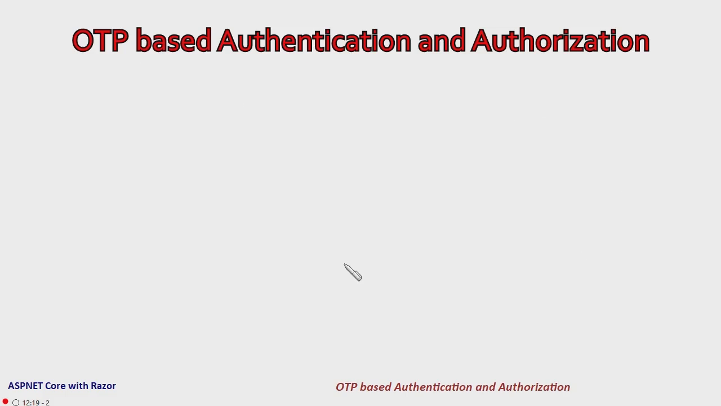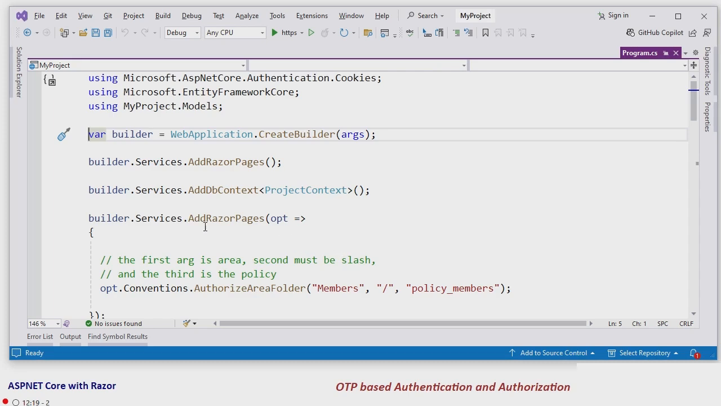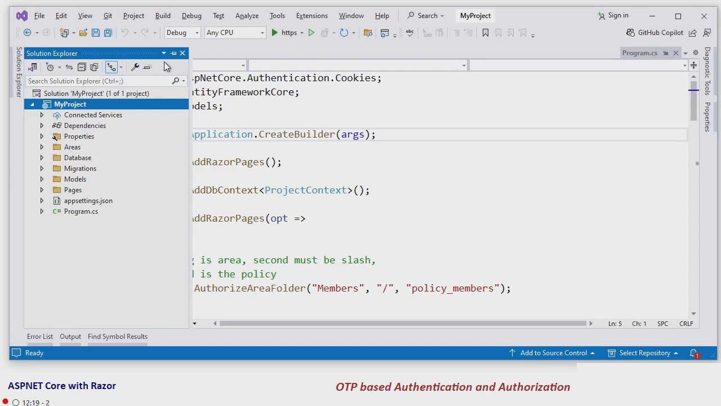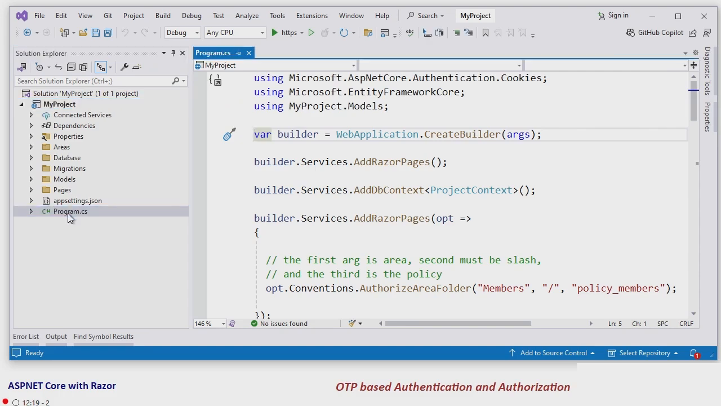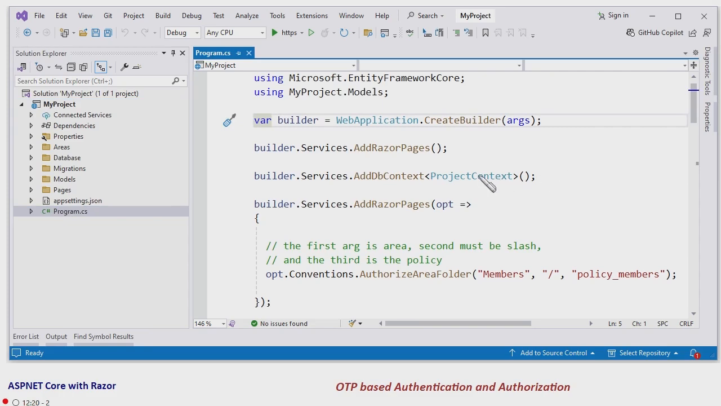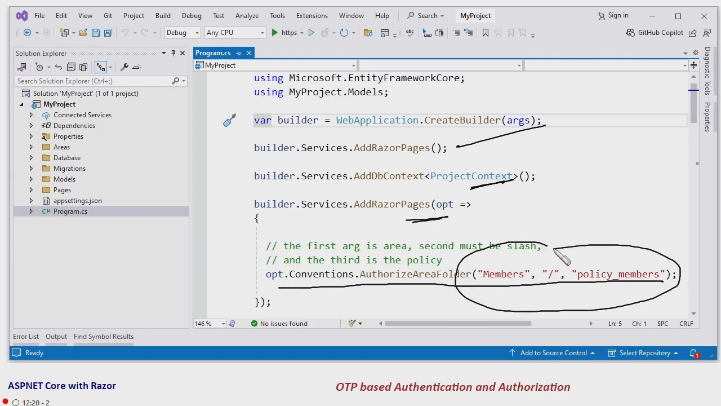So let's see the whole project in Solution Explorer. I'll walk you through the main parts. You can study the project yourself. The program.cs file, this file is already open in front of us. In this file we have the usual Razor pages, project context for databases, add Razor pages, and here we add an authorization policy for the members area. This is the members area.